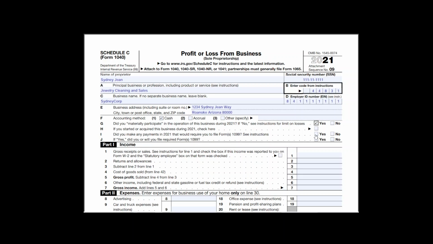And then, did you make any payments that would require you to file a 1099? You see the instructions. This is going to be if you use subcontractors. Let's say you had somebody come in and do some work around the shop, maybe build you some custom cases to hold the jewelry or whatnot. You would issue them a 1099 at tax time. And if you did do that, you would click here, either yes or no. So we're going to click yes, we did make some payments.